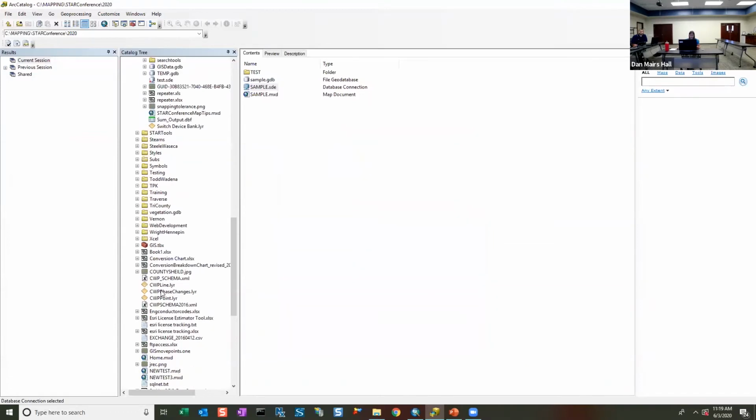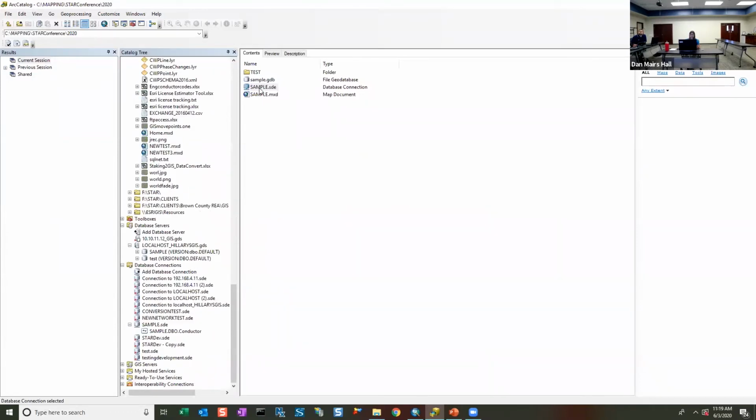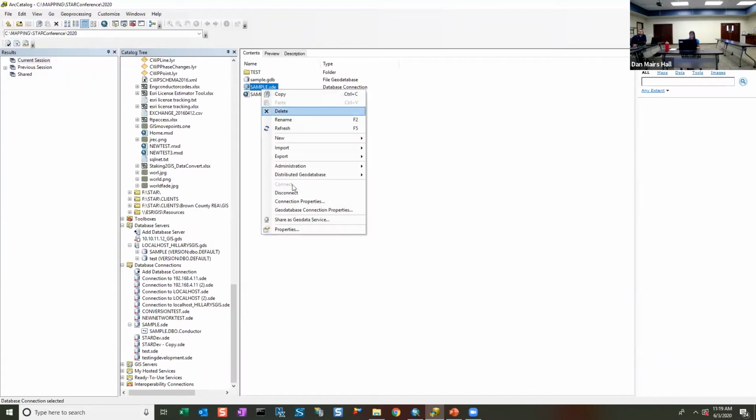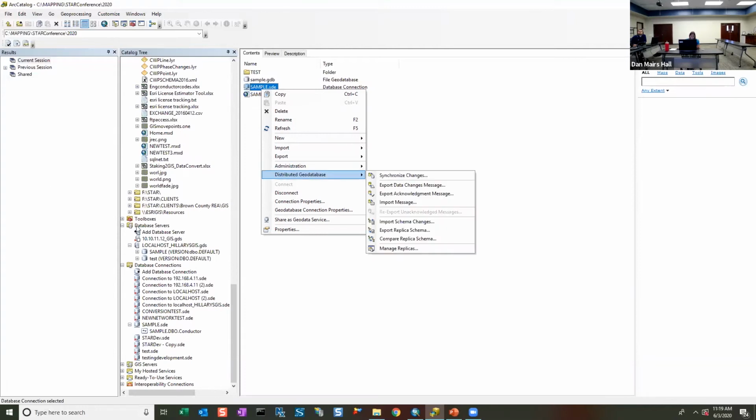All right, so we're going to look at adding some permissions. So one of the things that you have to know before you create a database connection is if you have permissions. So one thing you can do is, let's come over here.